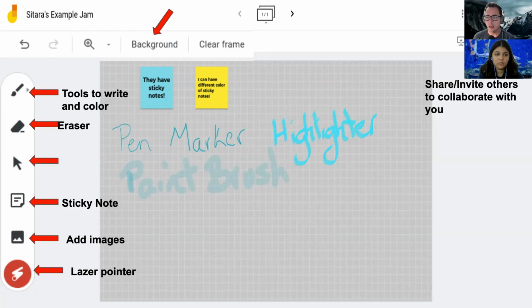and work on those. If you wanted to share your jam, then you would go up just like you would in Docs or Slides. You would go up to share, type in the person's email address, and then you can share that with them. You have the same type of sharing settings, so you can give them editing rights, you can give them viewing rights.